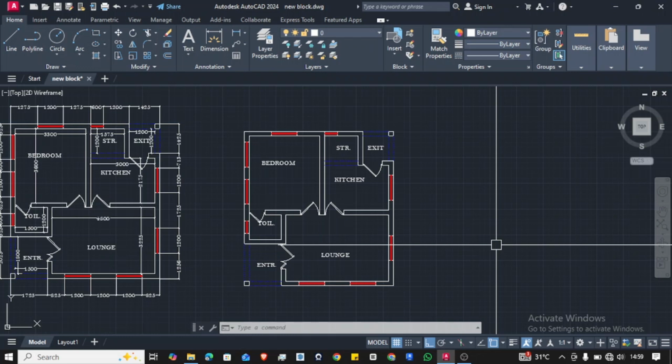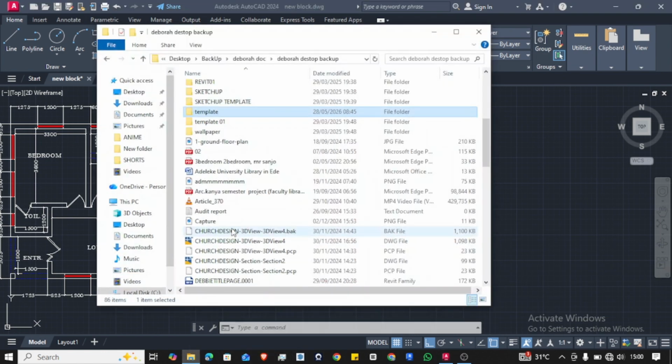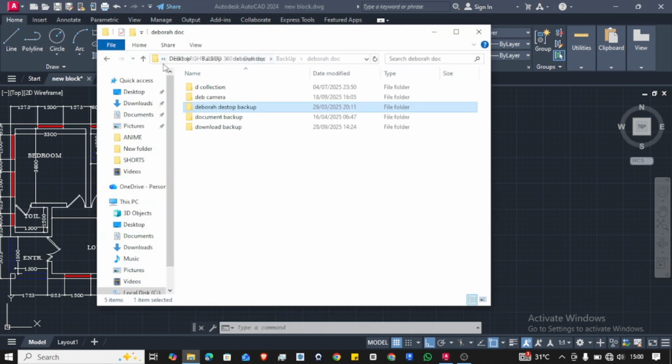Today we want to work on our presentation drawings. We want to place our furniture in our drawings. So how can we do that? First thing is to locate your template on your system. So I think mine is right here.